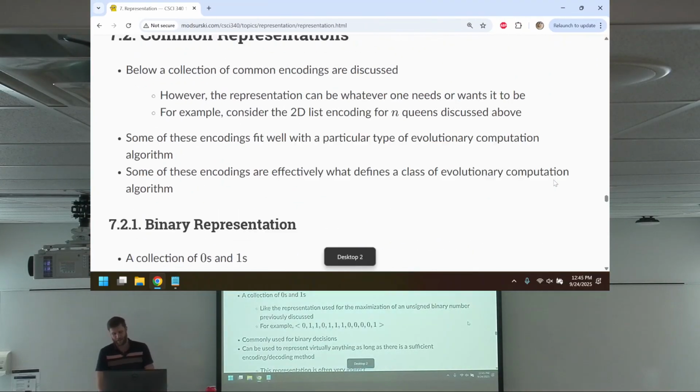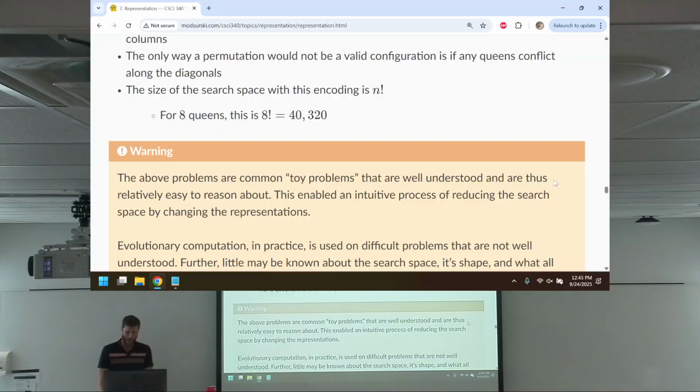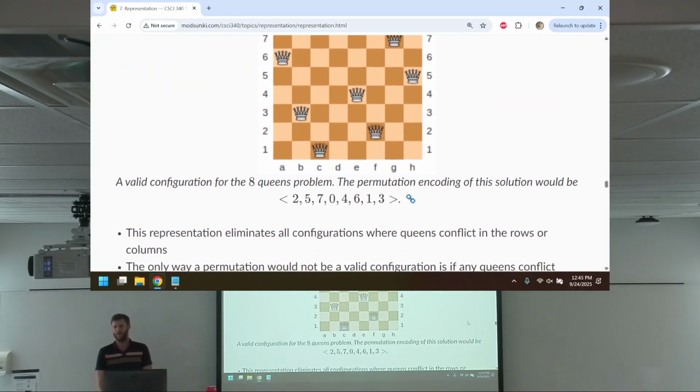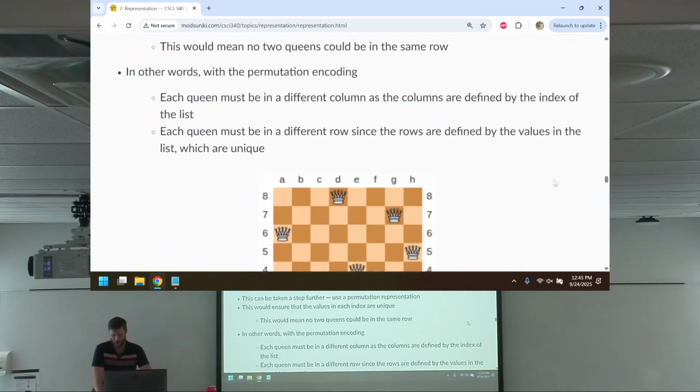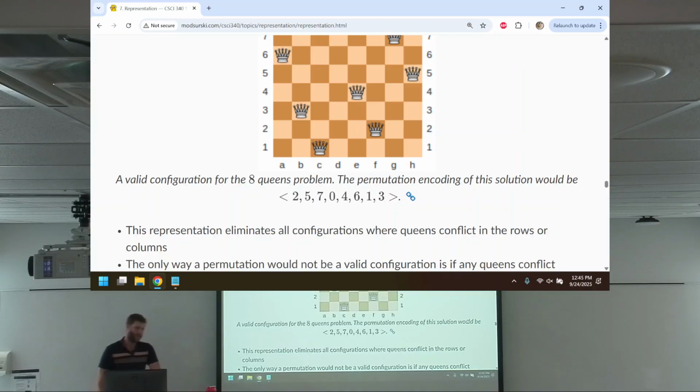All right, the last thing we talked about was the n queens problem. The moral of the story was that your choice of representation can have a big impact, and it might not always be obvious, even with toy problems, let alone these complex problems that we're typically applying these algorithms to.